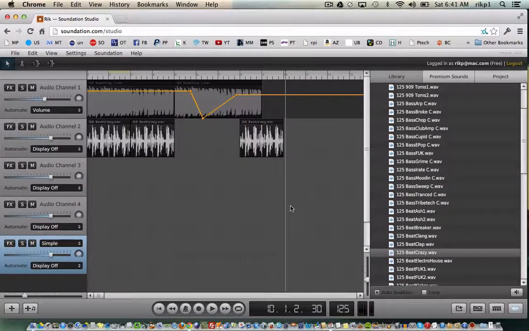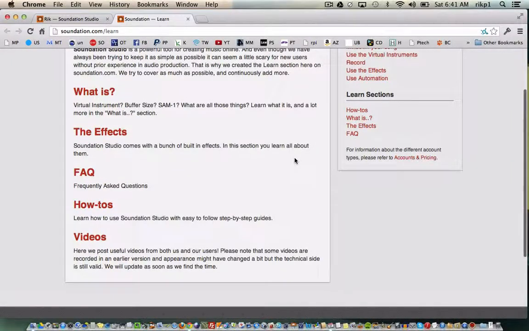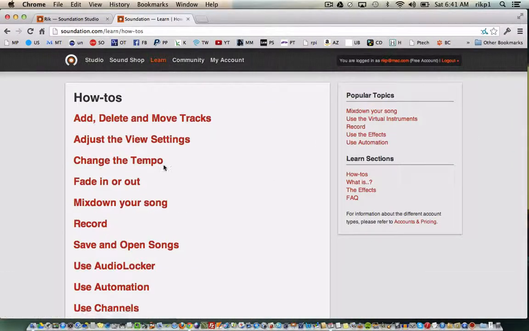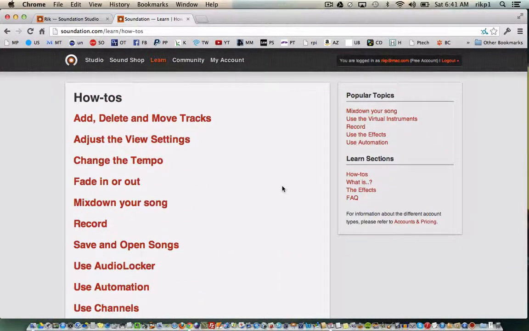So this is just a really brief tutorial to get you up and running. I highly recommend you go up to the help menu and go to Learn Soundation. There's a great tutorial on all the topics, like what are effects, how-tos. This is a great one, a step-by-step guide on how to use Soundation. So hopefully this will help. It'll give you an idea. If you want to do something a little more complex, you can pay the $20 obviously, but this will at least get you a song going and an idea about how this works. Hope this helped.